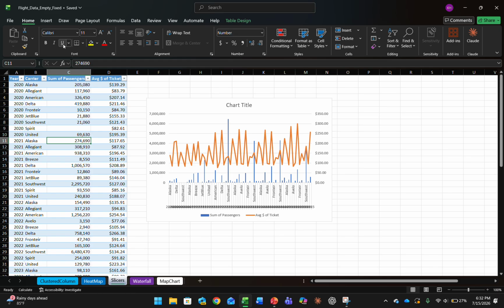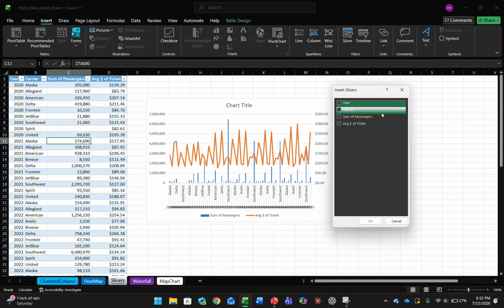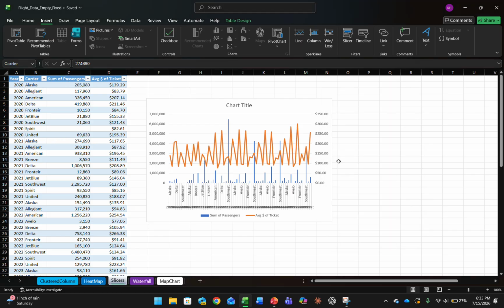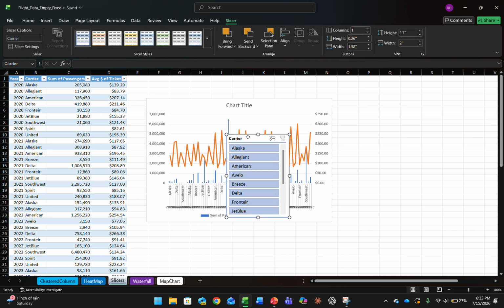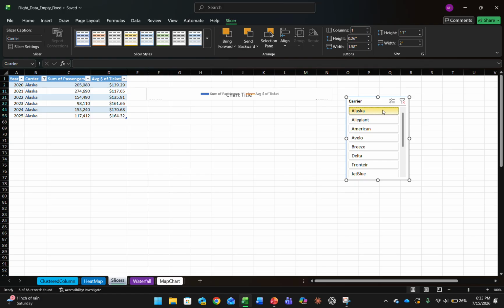So I'm going to click inside this table, go back to the Insert tab, and towards the right up top here in the Filters group, we're going to select Slicers. And we have a choice between filtering the data as per each of 4 of these columns. So in this case, I'm going to choose Carrier and click OK. Then here's our slicer. If I move it over, let's see what happens when I click Alaska.